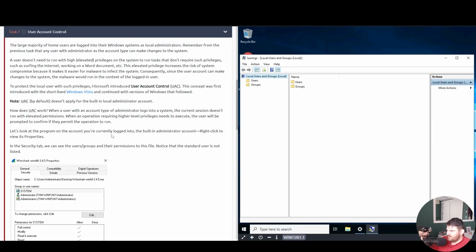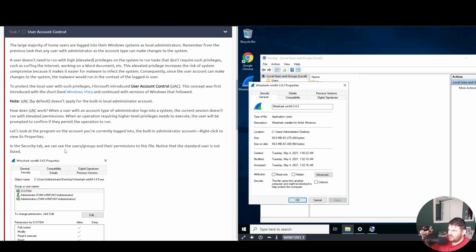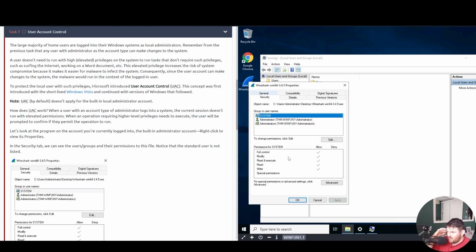Let's look at the program on the account we're currently logged into, the built-in administrator account. Right-click to view its properties. Here we have the Wireshark installer. Right-click, properties. In the security tab, we can see the user groups and their permissions to the file. Notice that the standard user is not listed. Here we can see System, Administrators group and Administrator user. Here we see their permissions.